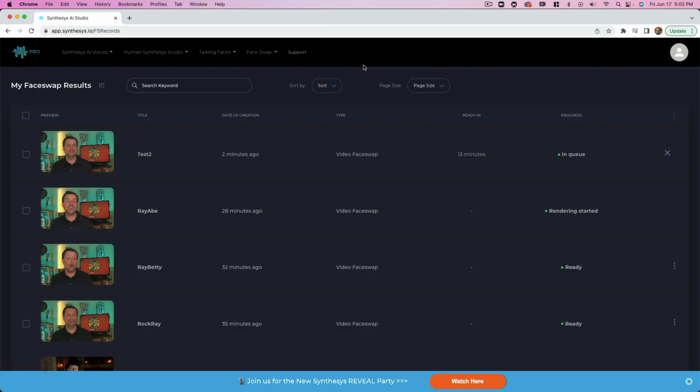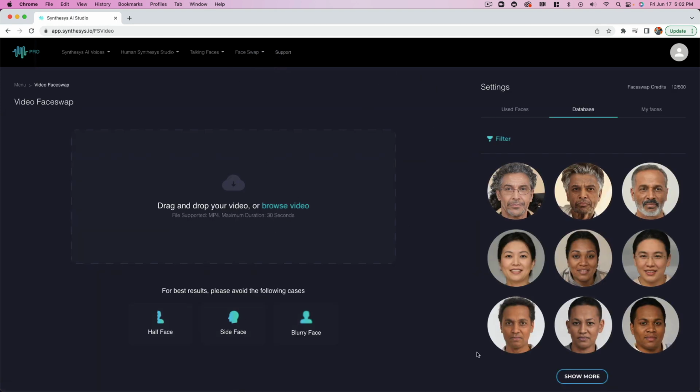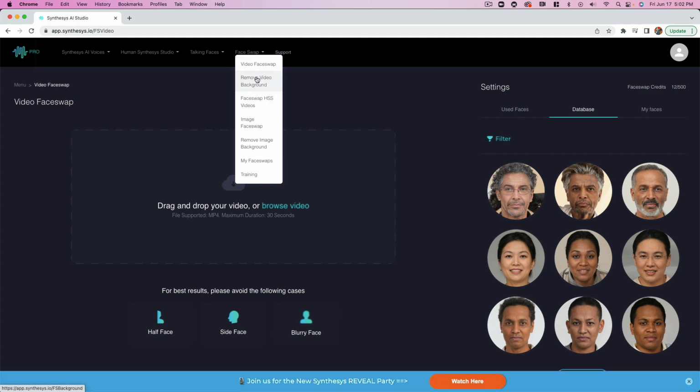Okay, so here we are inside of FaceSwap, and this is part of Todd's Synthesis Studio, which has a variety of different tools that he's released over the last couple of years. But we're going to be interested in the FaceSwap one right here. You can see you've got your video FaceSwap, and if we click on that, that's going to take us to the main page there. Inside of here, you can remove backgrounds, you can do different image face swaps, you can do My Face Swaps, and of course the training.